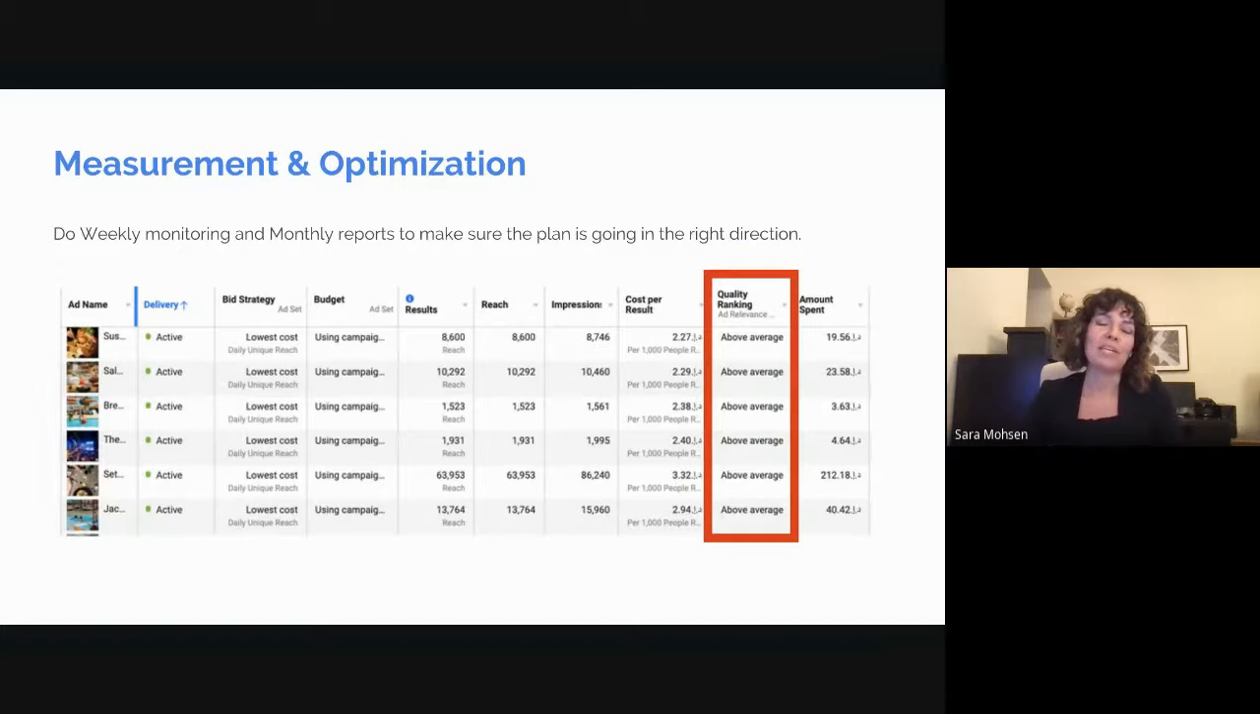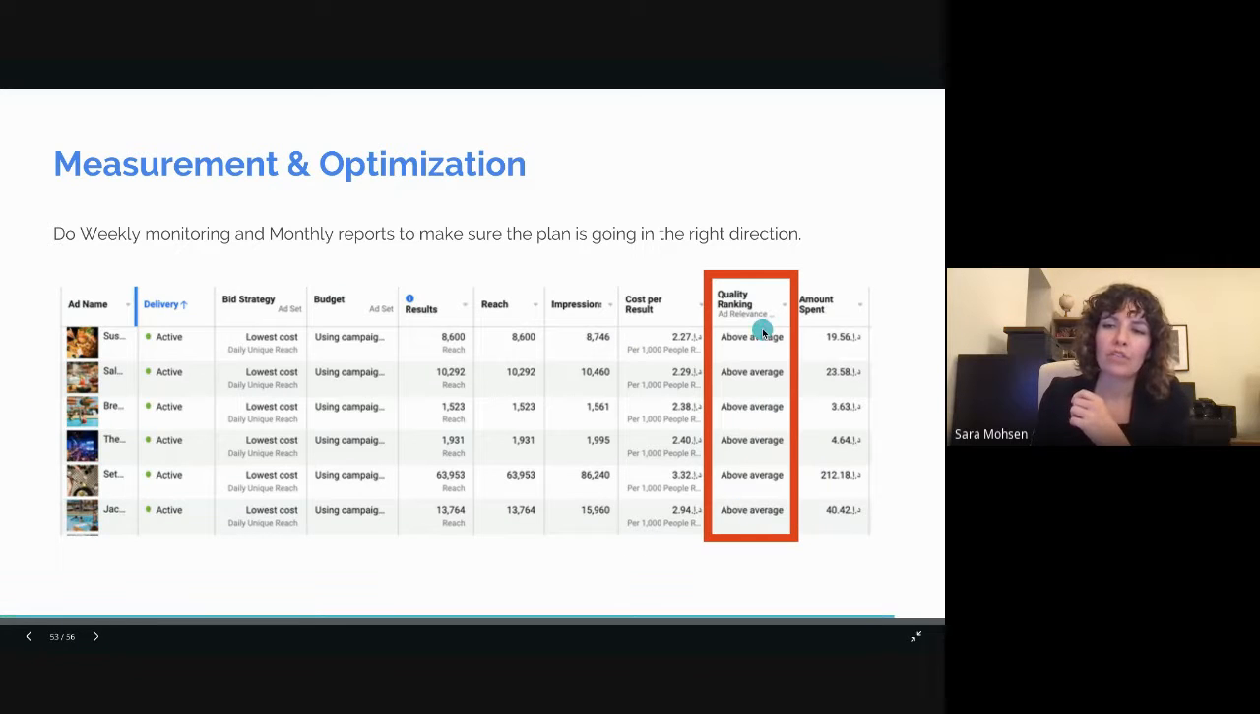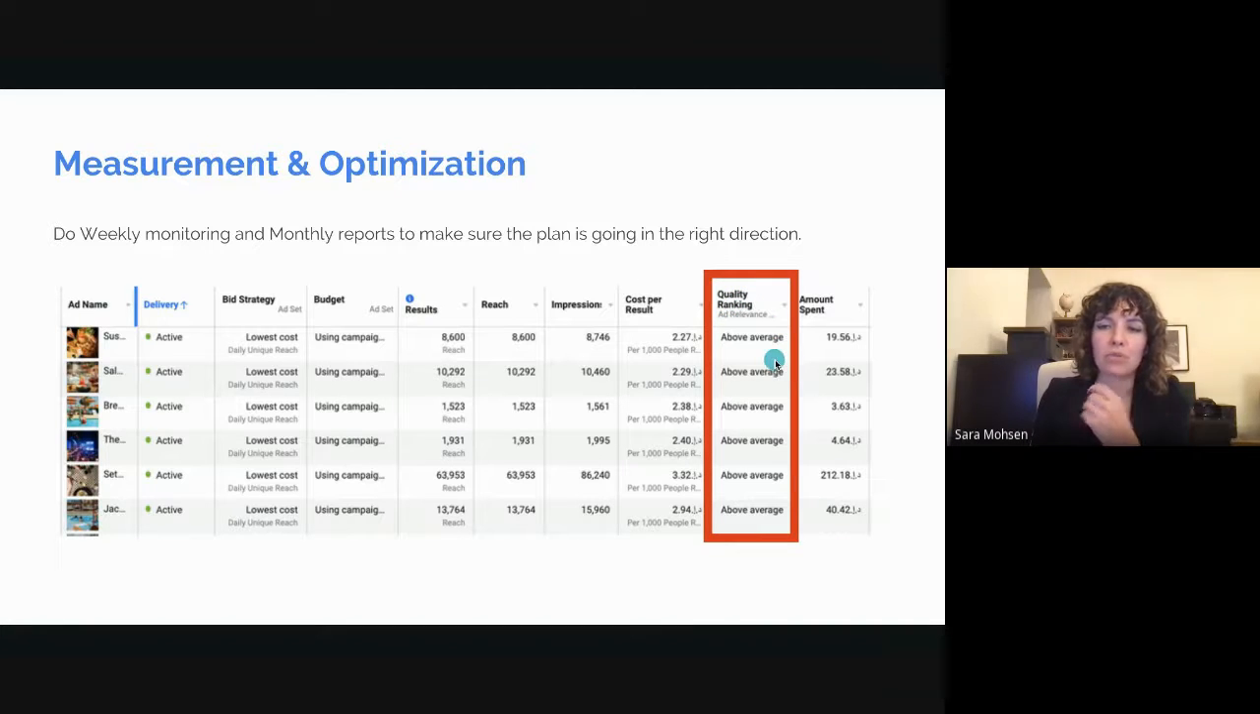So as I mentioned, do weekly monitoring of your campaigns. So it's a Sunday morning, open your Facebook, Google, check how the campaigns are doing, which ads are doing well, which ones are not. This is from Facebook Ads Manager. Always try to check the quality ranking and ad relevance. This used to be a relevance score before, and now it's been changed to simply above average, average, and below average. So you want to make sure that your ads are above average.